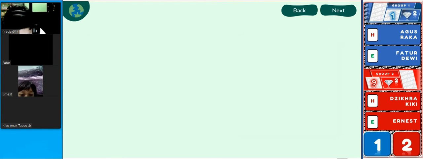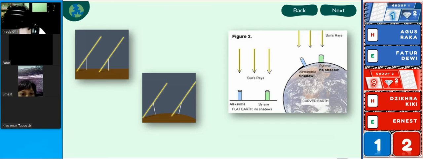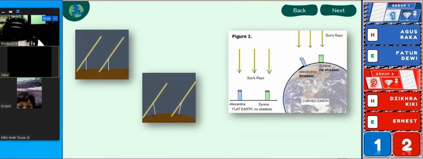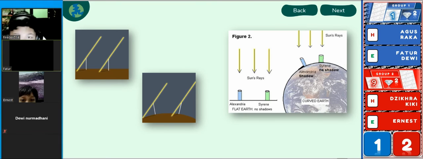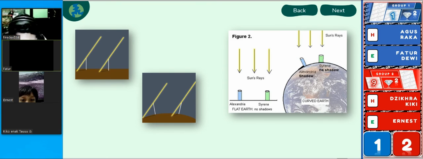Alright, next. Wow, I give you 1 diamond. Sama aku kasih kelompok kalian 1 diamond kalau bisa menjelaskan teori ini. Alright, 1 diamond berarti 10, guys.